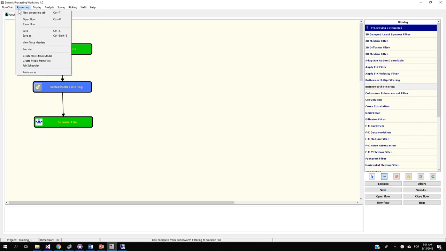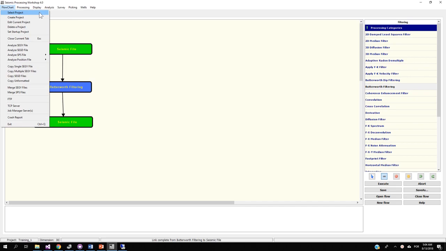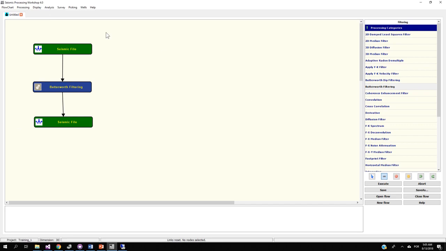In the flowchart menu, you find all the options related with the project. You have tools to analyze seismic and SPS files, to copy and to manipulate these SEG-Y files, and also options related with network. The processing menu stores all the options related with creating, saving, and manipulating the flows that you generate.